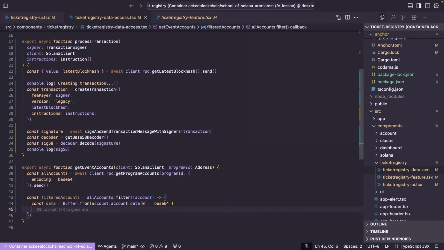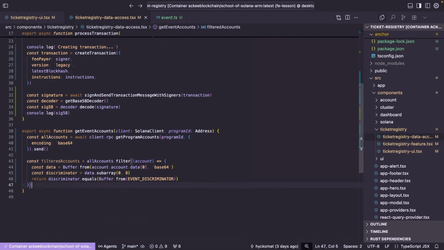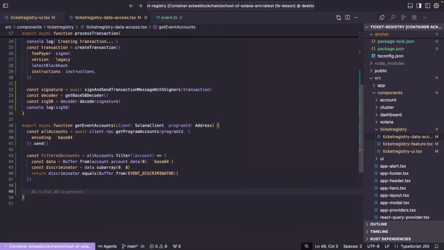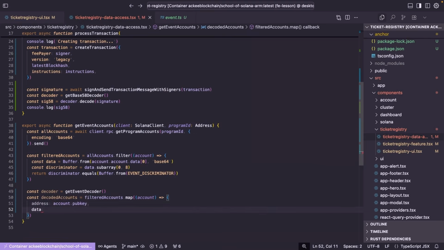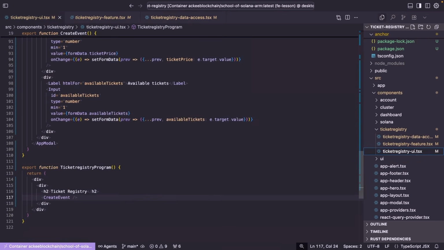Well, we'll filter these accounts based on their discriminator. So let's fetch the discriminator. Let's decode these accounts. Okay, so first we fetch all of the accounts, then we filter those accounts using the event discriminator, and then we decode all of the event accounts and return them. So now let's display these accounts.